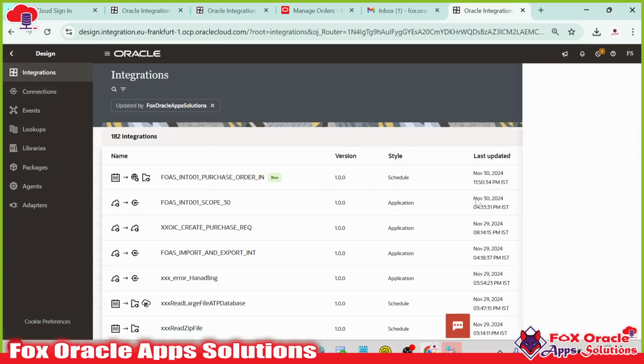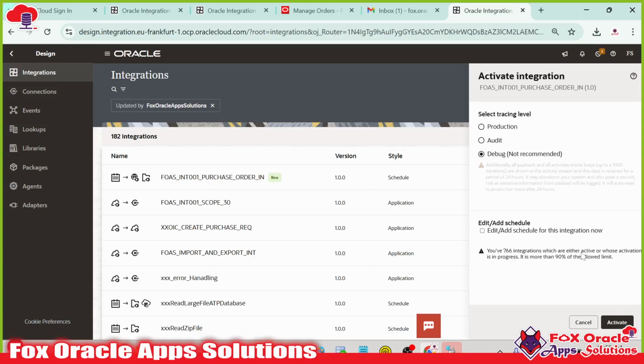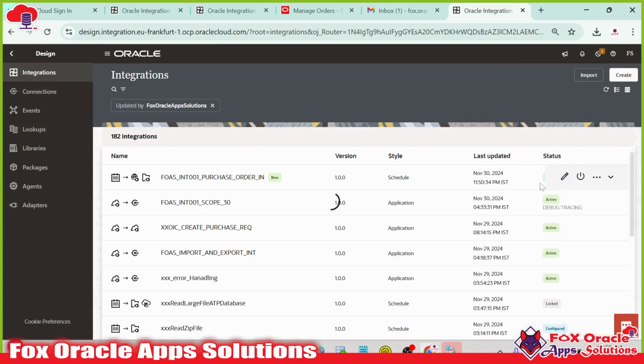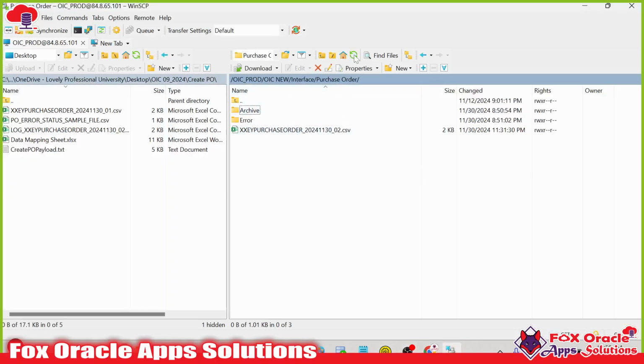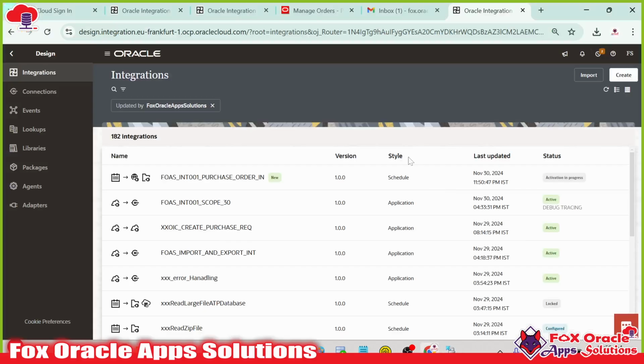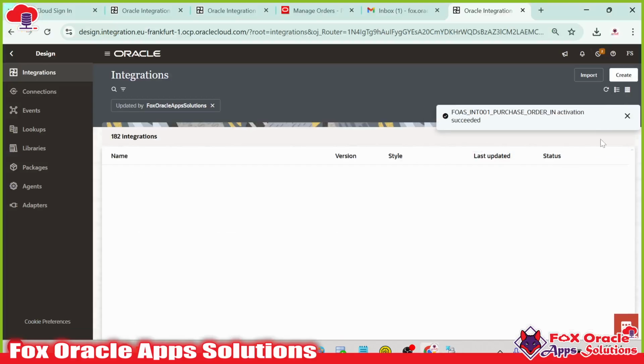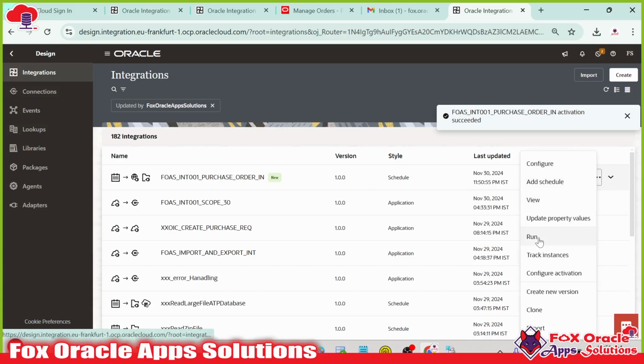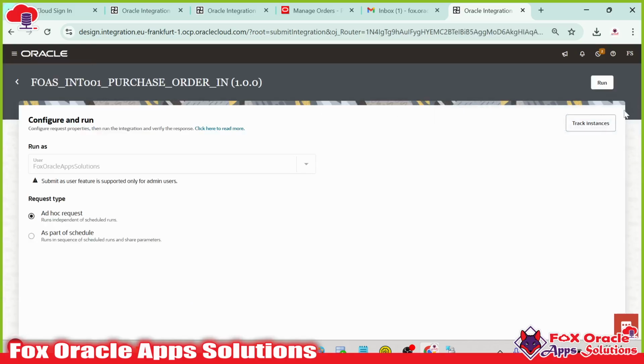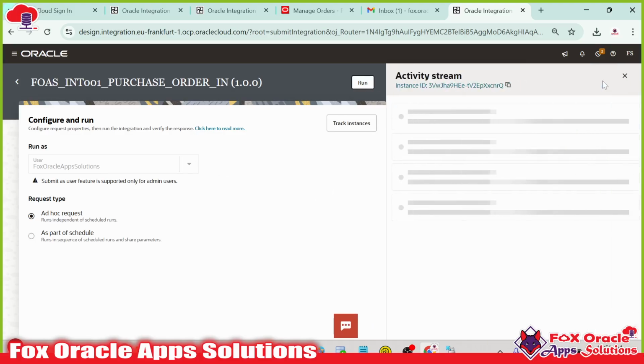We are going to activate this integration, debug, and let's wait for the completion of this integration. Let me confirm that do we have the file at file server or not. So yes, we have the file at file server. Integration just got activated. I'm going to run this integration. Run and submit.